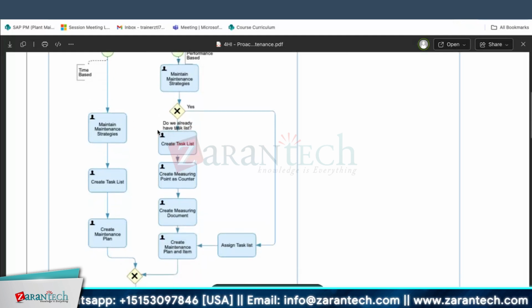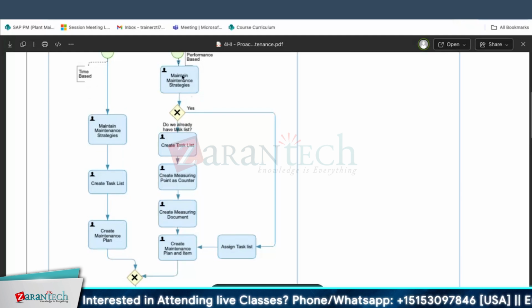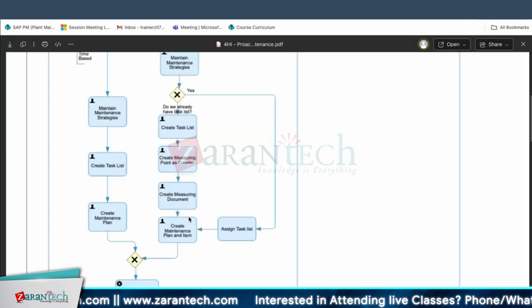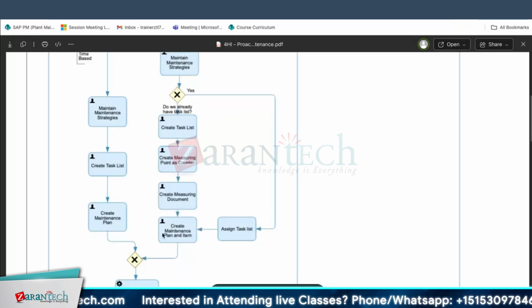Then, do we already have a task list? If yes, directly go and assign the task list to your maintenance plan item. Else, create a task list. Since we are dealing with performance-based maintenance, it should have a measuring point created as a counter. Next, one measuring document should be created. Else we cannot have a maintenance plan, meaning we cannot schedule it. It will throw an error. So you assign the task list, then create one.